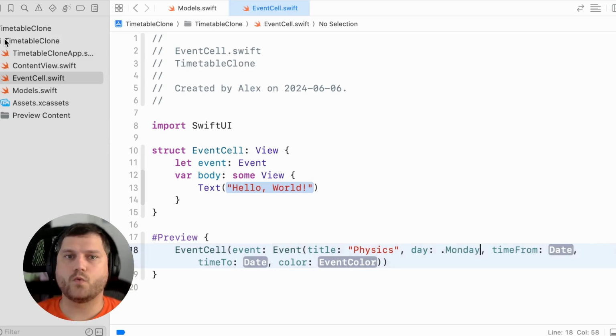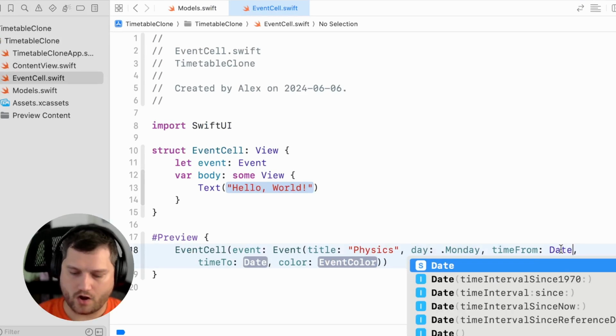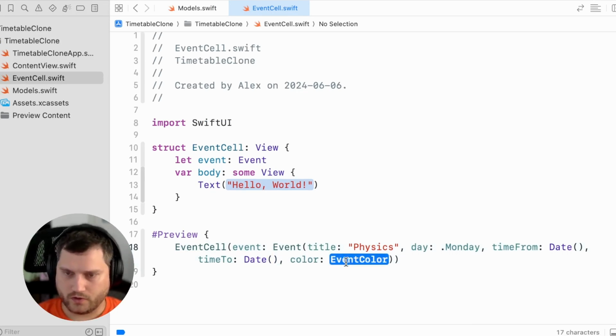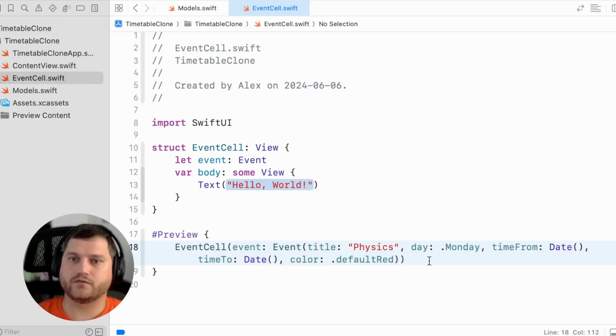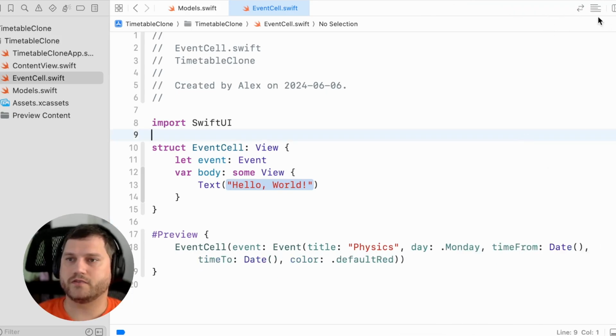Oh, by the way, this is not the classic way that Swift's enums actually are named. So usually they're named from the lowercase there, but let's not waste time on doing this. And the event color is going to be default red. Okay, so now we have this preview. I hope it's going to be seen here. I think we lost the preview.